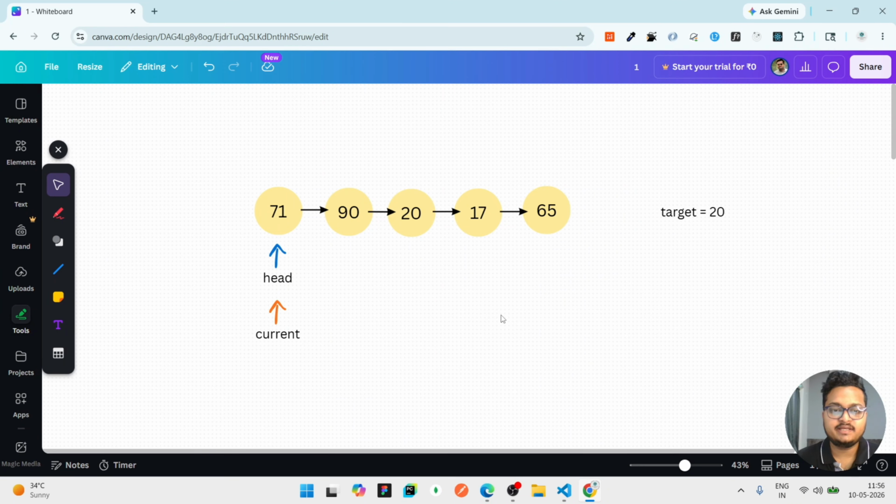Today's interesting question is, a linked list will be given to you and a target. So you have to find whether that target exists in that linked list or not. It is very simple. If you know traversal, you can easily solve the question.